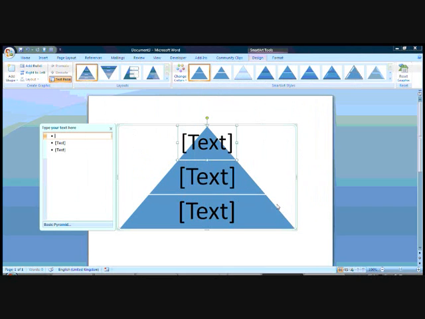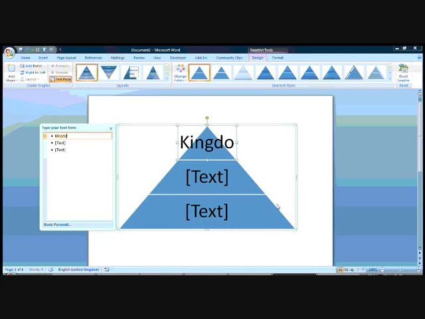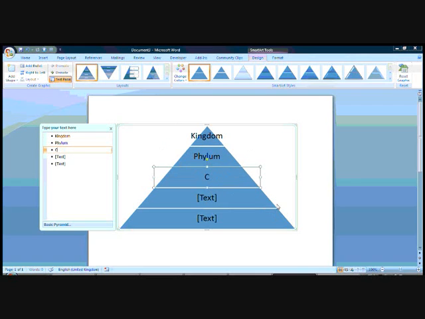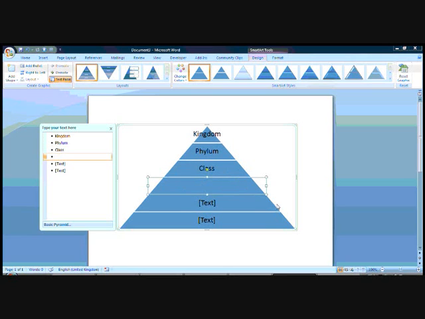As you can see, the default pyramid has 3 levels. I'm going to type in the terms that I want my class to learn. Kingdom, phylum, so I'm just typing and pressing return after each line. Class, order, needs to be a capital. I can just go back and correct that very easily.